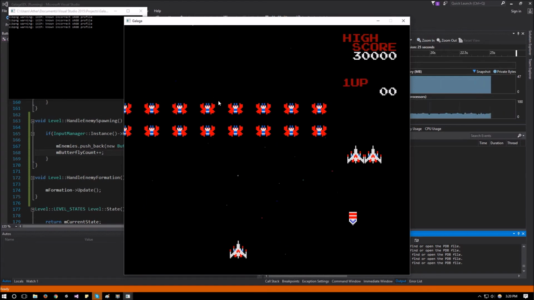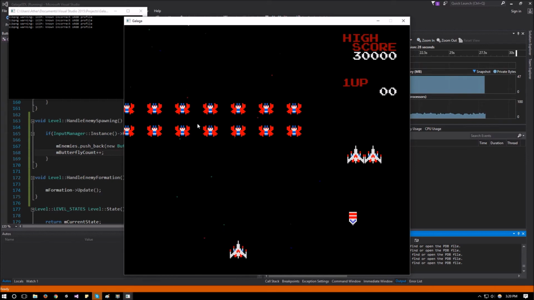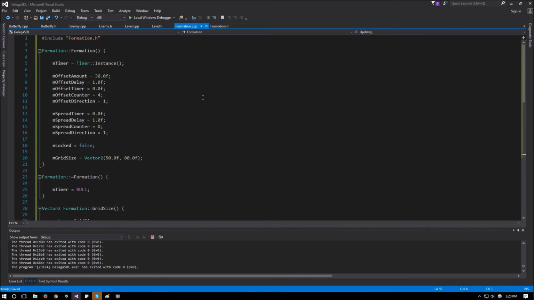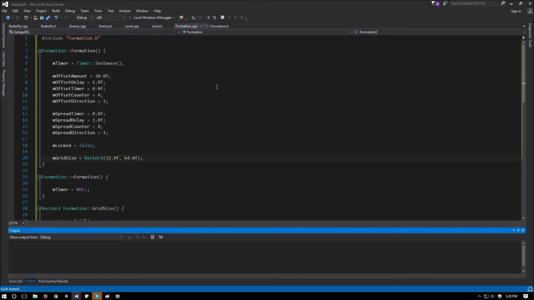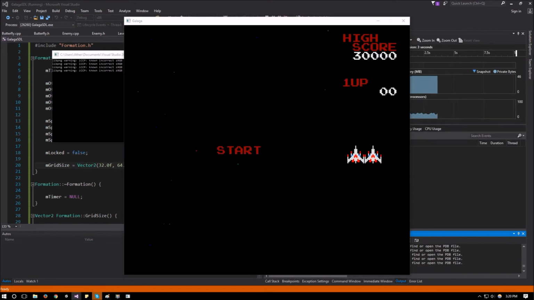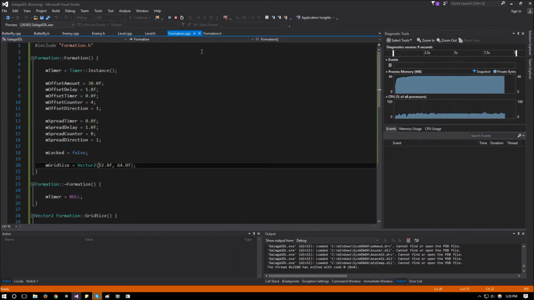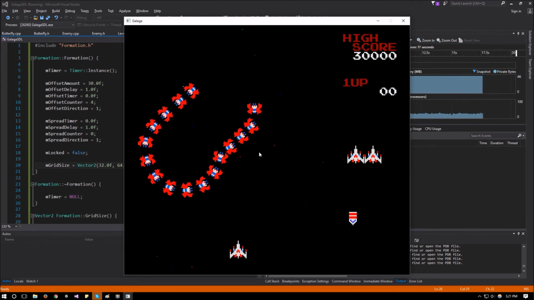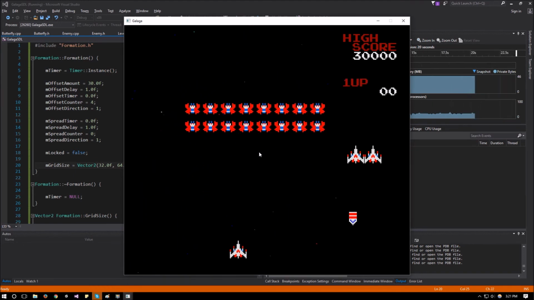It seems like the offset, the distance between the butterflies, is way too big. If we want to change that, all we need to do is go to the formation.cpp and change the grid size. So let's say the grid size will be 32 by 64. And let's see what that looks like. That was in formation.cpp, and the constructor is just setting the grid size to 32 by 64. So that should give us more bunched up together enemies. There we go. That looks a lot better.